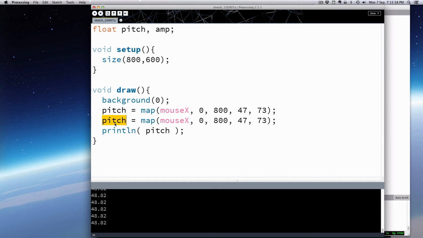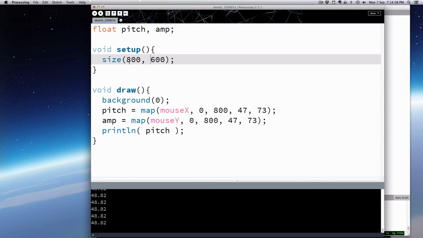reuse that code, because we're going to map the amp from the mouseY now. That's this axis. Now remember, we're dealing with different values here. We have 800 width, but we only have 600 height. So we're going to go from 0 to 600 in this case for the mouseY, and we actually have to flip it around.